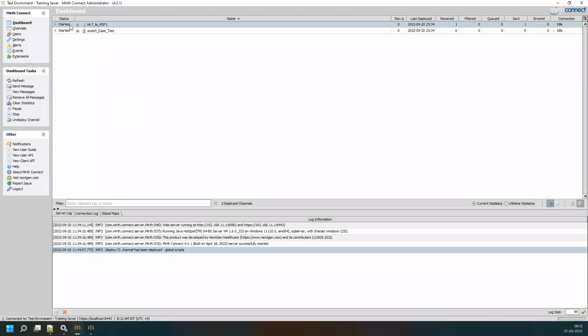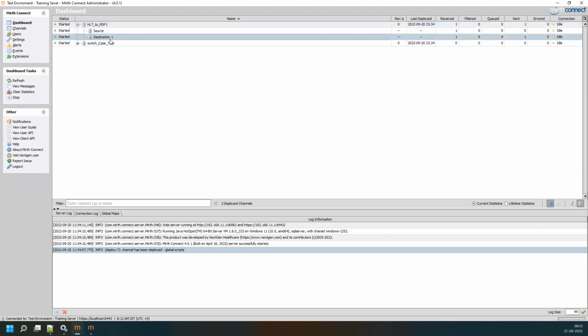Now, another important thing is using paused. What is paused? Why do we need it? When is it used? Let's see that. If you look at this channel, HL7 to PDF1, you have a plus icon here. When you expand it, it will show you both the components. I told you, every channel has two components: one is source and the other is destination. This is a source component, and this is a destination component.